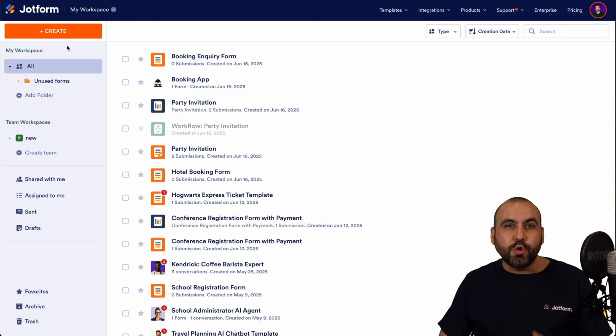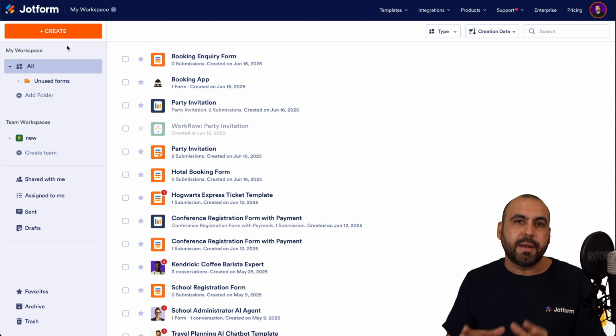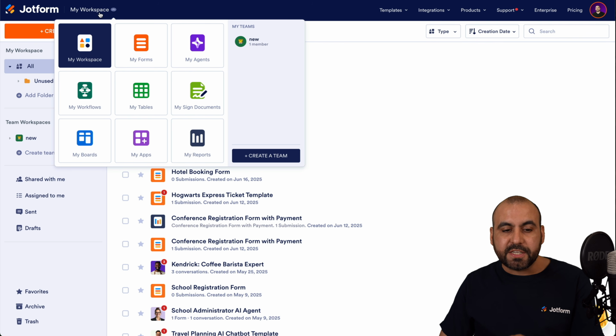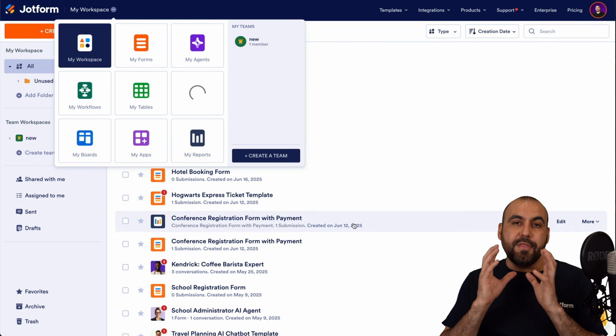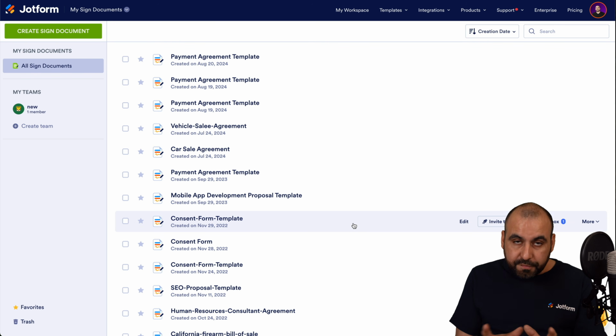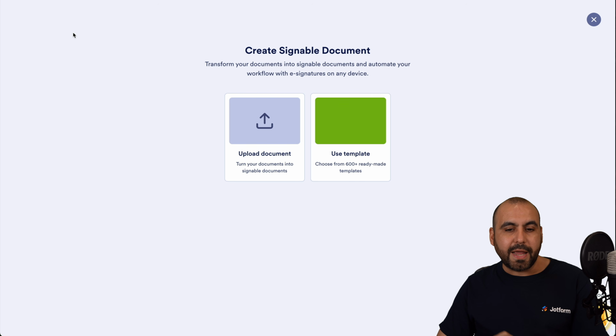Next, I want to show you Jotform Sign. Now, we covered a small piece of Jotform Sign in the form builder, but there's a specific section for Jotform Sign. So my sign documents. This is the robust feature of Jotform Sign. So if I want to create a new one, I go ahead and click on Create Sign Document.